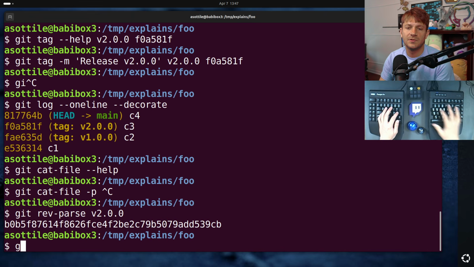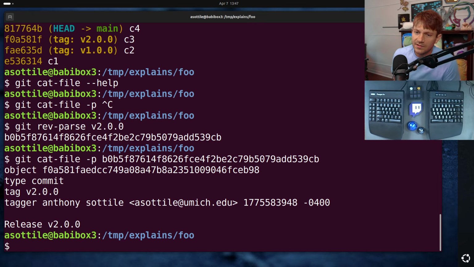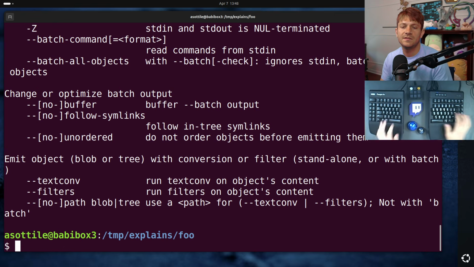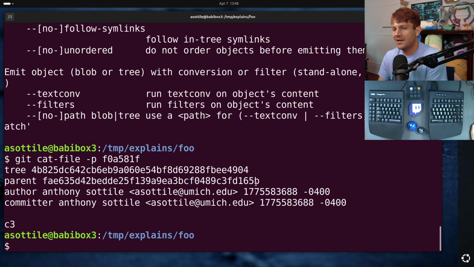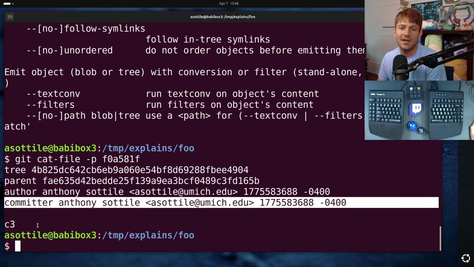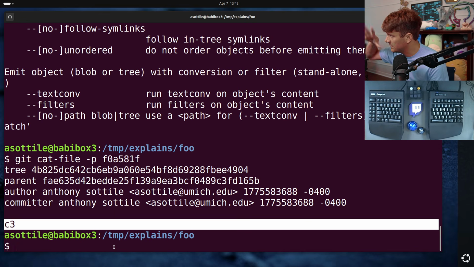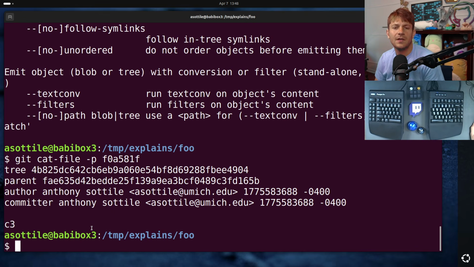So if we do git cat-file -p this, you'll see that this object looks very similar to the commit object itself. So if we git cat-file -p this, this is what the commit object itself looks like. It points at a tree, it has a parent, it has an author, it has a committer, and then it has a commit message. And it can also have a signature and the other stuff here. But mostly this is the data you'll see in a commit.